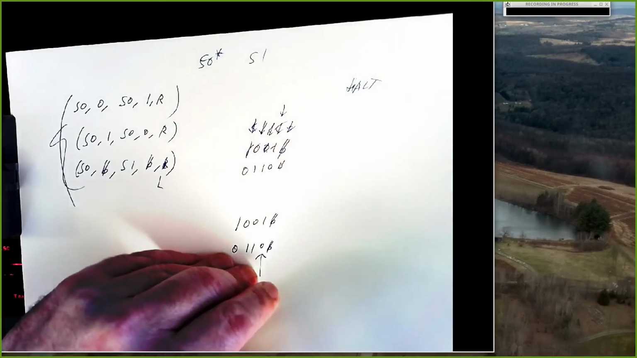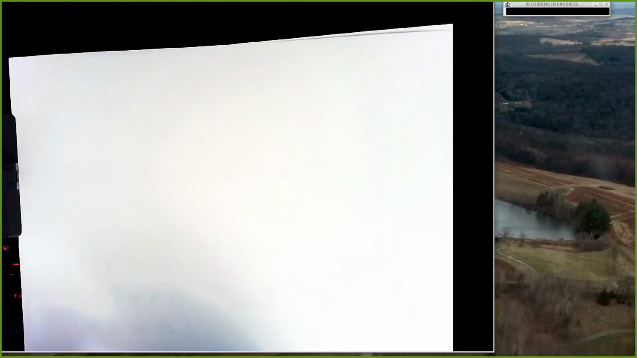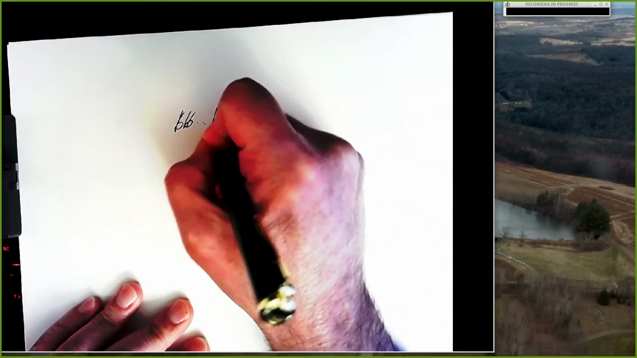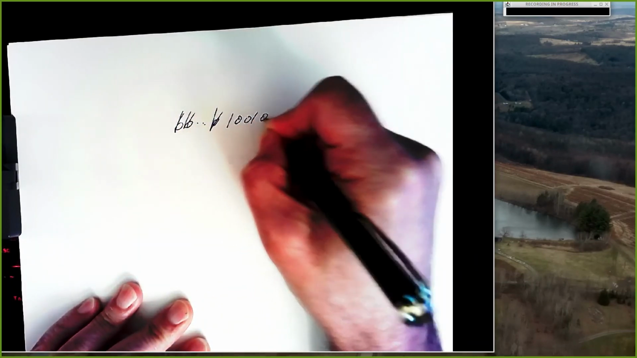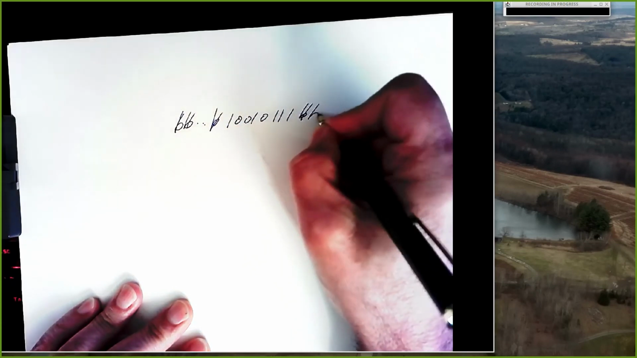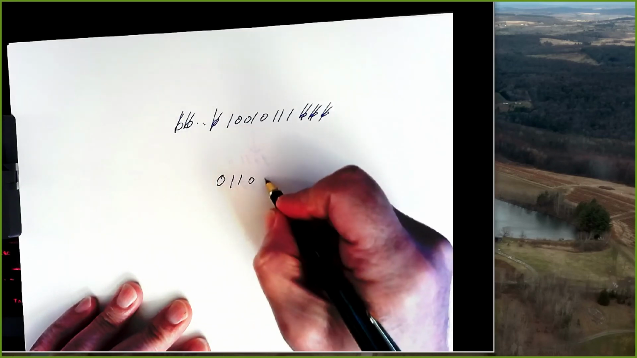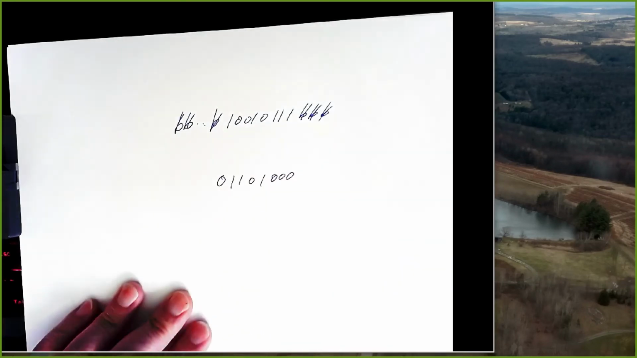Well, let's make one more tweak. So I'm writing this machine for a client. They want a machine that complements an input number. And let's suppose we've got a number like this, and I want to turn this into 01101000. I want to complement it.